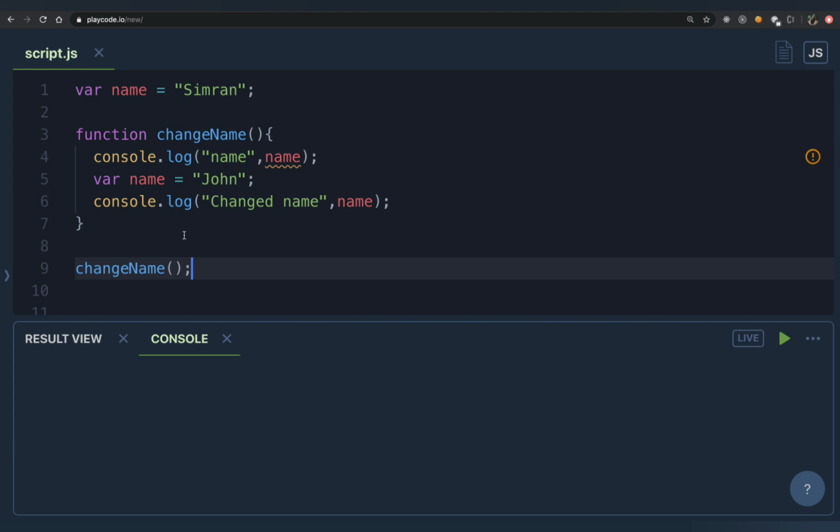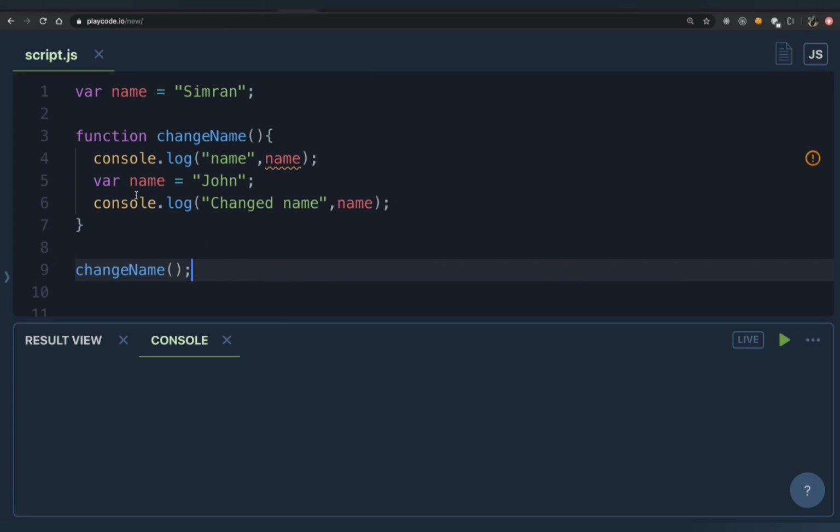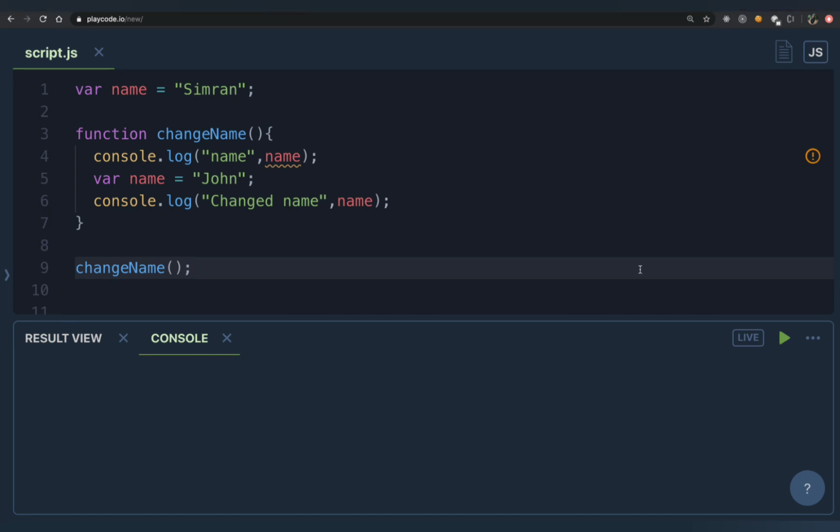Alright guys, now let's move on to an actual tricky question which is asked in interviews. So here I have declared a variable, okay, var name is equal to Simran, and then I have defined a function changeName, and inside of changeName again I'm redeclaring var name is equal to John, okay. So what should be the output of this? Pause the video and try to guess the output from whatever we have learned so far, and I'm actually going to run this and check what the output will be.